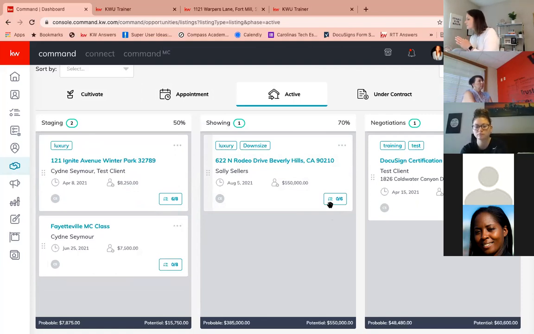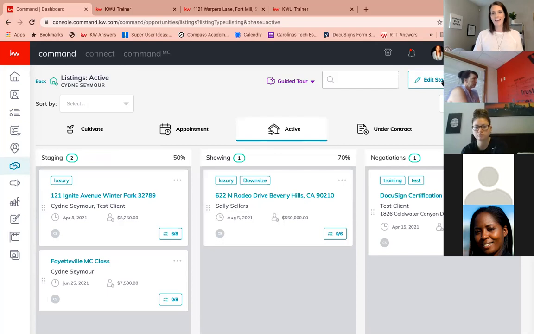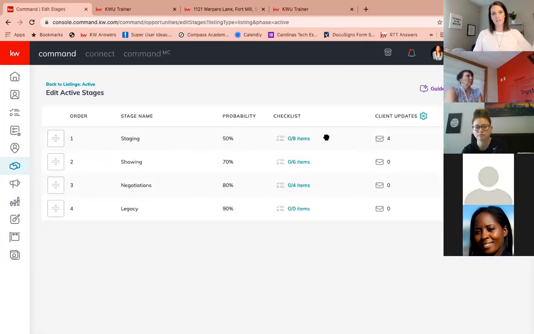Where are we able to create the checklist? Yeah, so when we're in opportunities, you've got edit stages right up here. You have the ability to come in and to create your checklist right there for you.